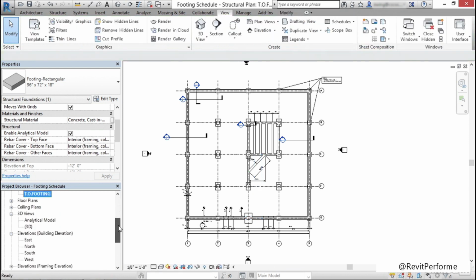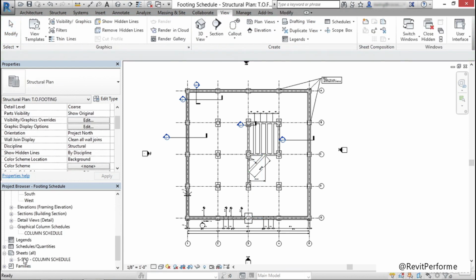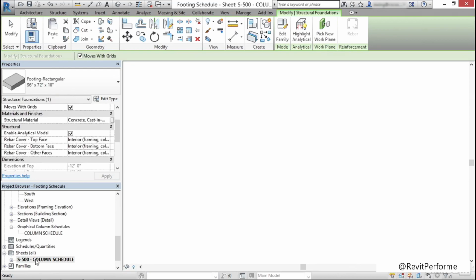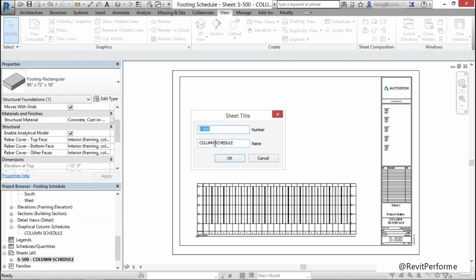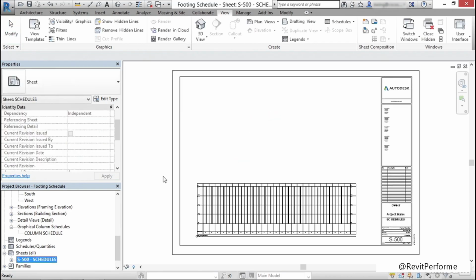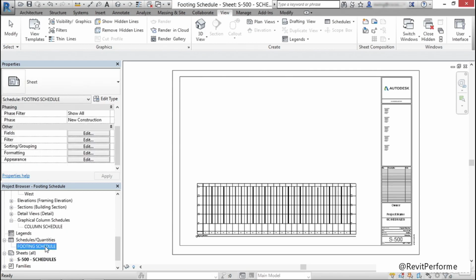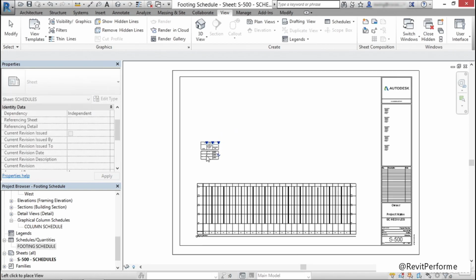Let's go down to Sheets All. Let's double click on S500. Let's right click and rename it. Instead of column schedule, we'll just call it schedules. Let's find our footing schedule. There we go, schedule quantities. Let's drag our footing schedule into here. We can put it wherever we want it. We'll put it over here.